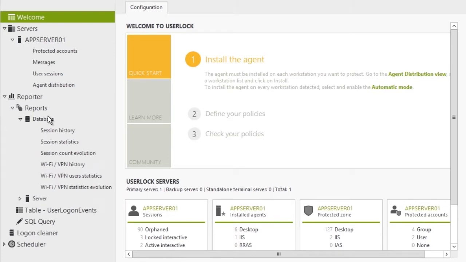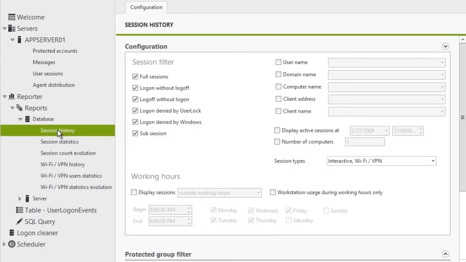Remember that all user session events are saved in real time within a database. Using this data, reports can then be generated and scheduled to be sent directly to your mailbox. We will take as an example here the session history report.